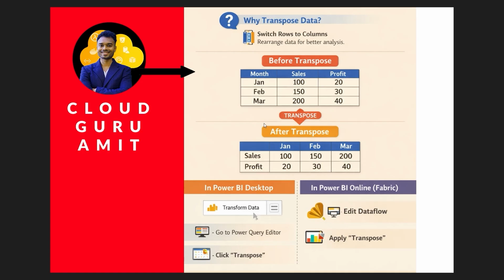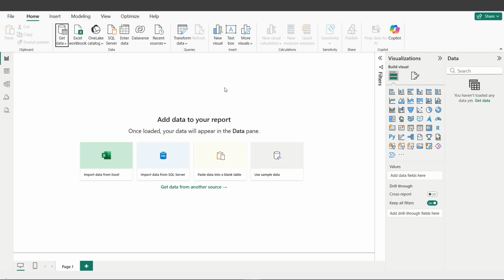So this is not straightforward. There's a trick to it. So let's get into Power BI desktop. I'll show you what the trick is all about. All right, I'm in my Power BI desktop.